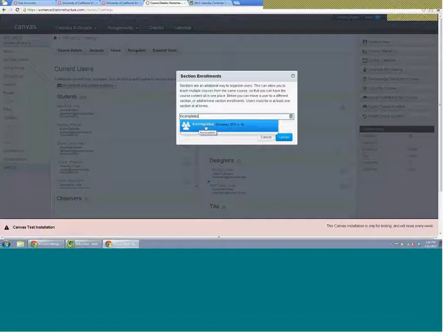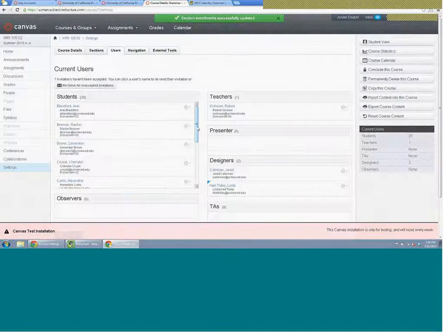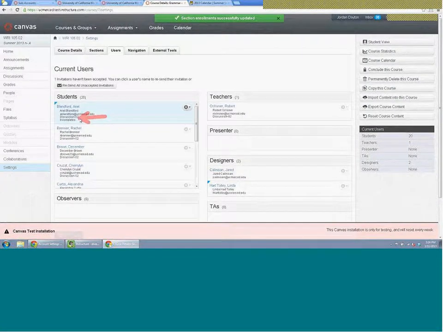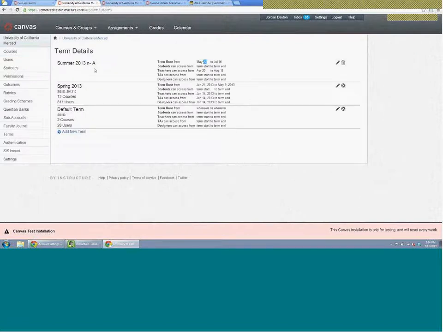So I find that section that I just created, and now what I've done, I don't need to remove this student from the other section. They can still be in that section. What I'm doing is saying that Ariel is a part of my incomplete section. And so you see the two sections right here. Ariel, and whoever else I grant that additional special access, will be able to access my course a little bit longer. Helpful?